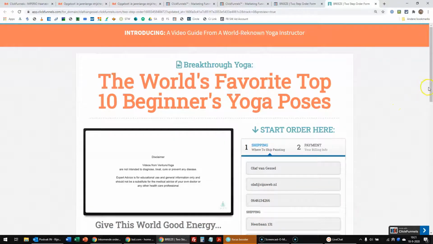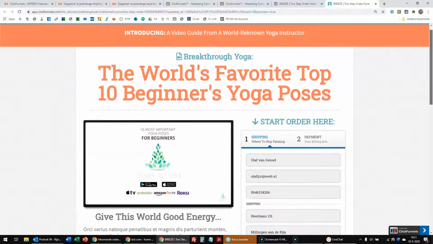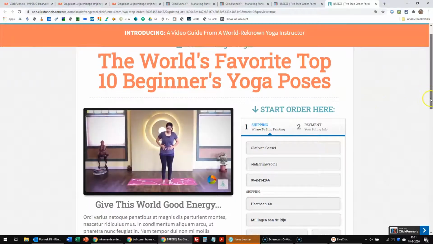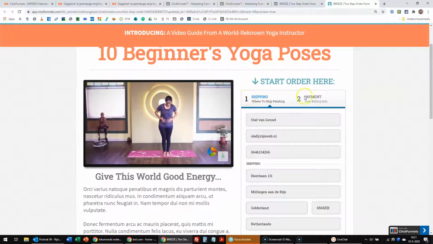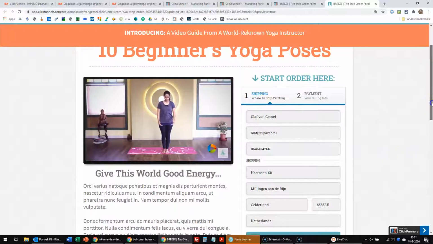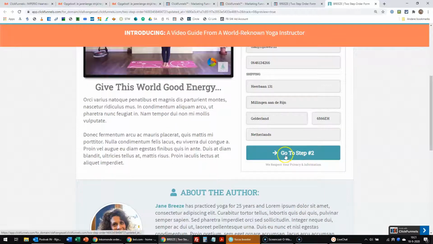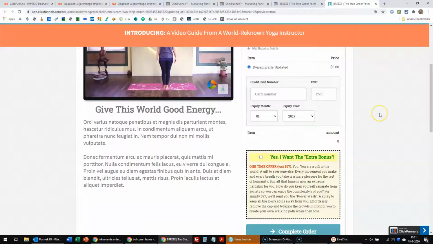So maybe good to go here and to see what this is doing. So we have this video that we can show. We have the two-step tripwire. And once you enter your details, which I have done already in advance, and we go to step 2, you can see that you should enter your credit card number, and immediately you get this so-called order bump. Yes, I want the extra bonus, one-time offer. You are a gift to the world, and so on.